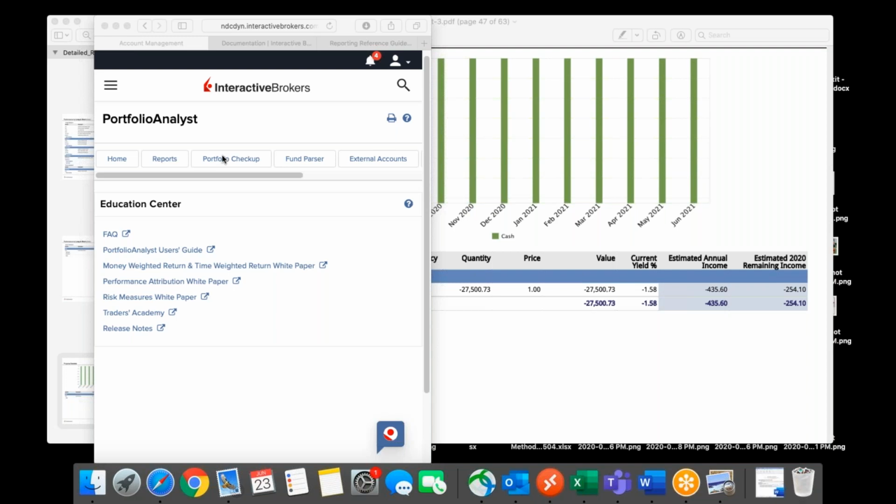Again, I have a question here from Bowden asking if it is free to generate any report, and again, yes. PortfolioAnalyst is a completely free tool. We offer it as a standalone version, so for those who do not have Interactive Brokers accounts, and it's also a free service, a value-add service for those who do have Interactive Brokers accounts.